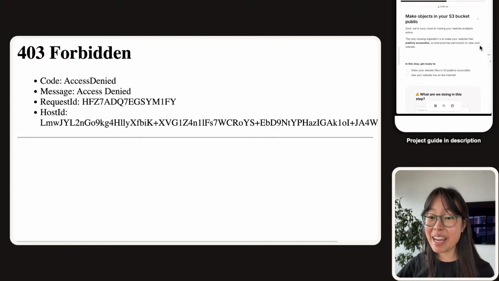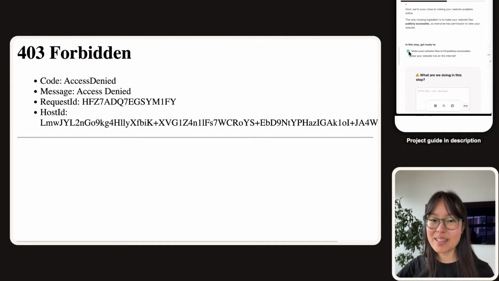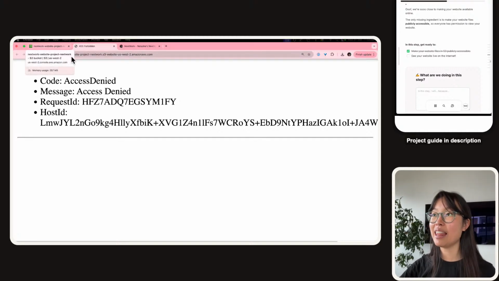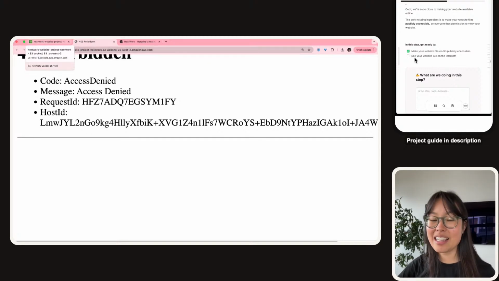So are you ready for the final step of this project today? Ooh, we're gonna make the objects in your S3 bucket public. So we're so close. Let's do this last step, this last missing ingredient. And that is to make the website files inside publicly accessible too. So once that's done, we can all reload the link that I put into the chat and see the website live on the internet.